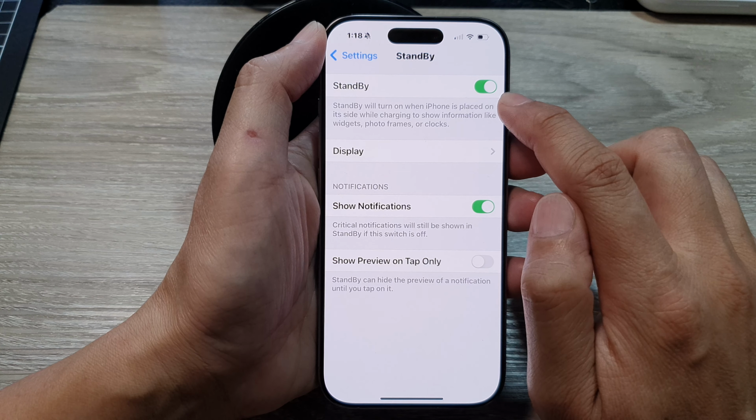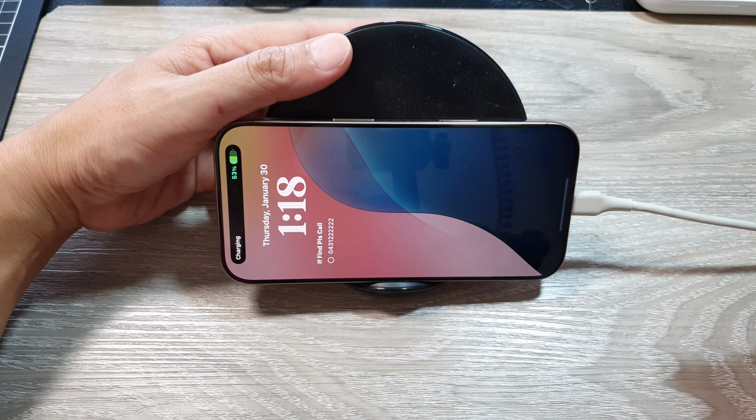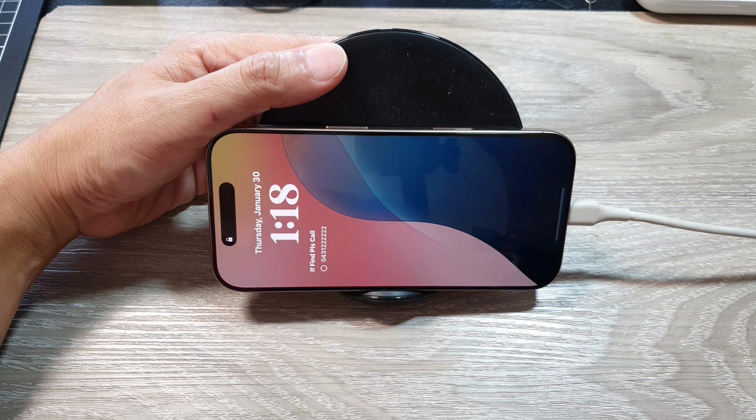After that, make sure your phone has been plugged into a charger. Then we lock the screen to go to the lock screen. Now from here, we're going to wait for the phone to go into standby mode. And make sure you go to the widget panel.